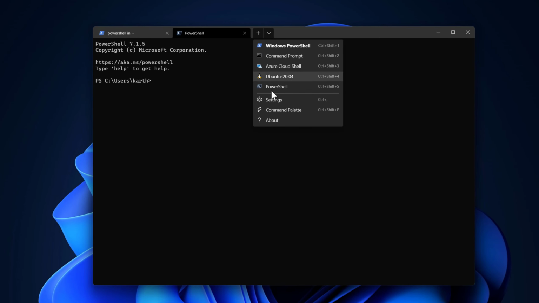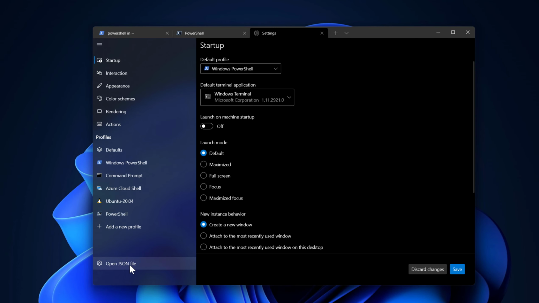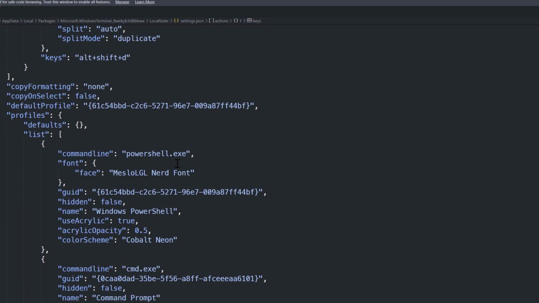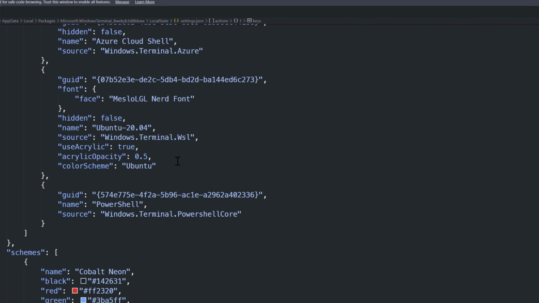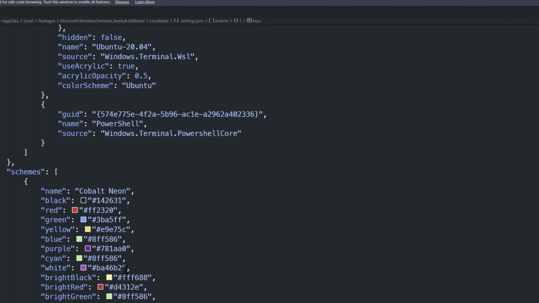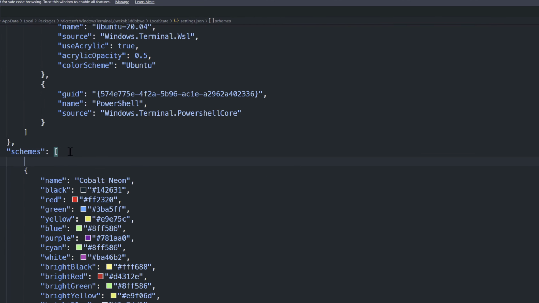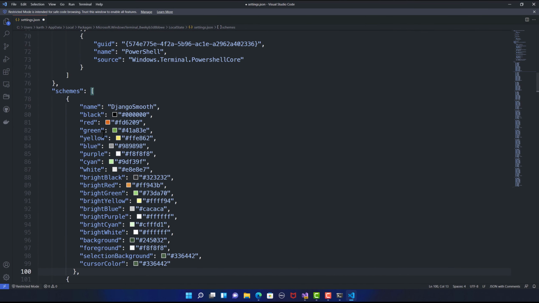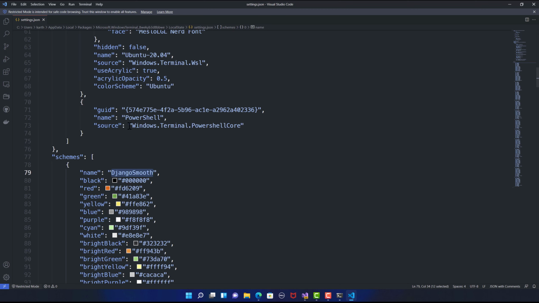Now if I go to my terminal over here and go to the settings, you will see that there is something called open JSON file. It is also showing me all the profiles that I have got in my terminal. If I just open this particular JSON file, it is going to show me all the settings that I have got for the different profiles that I have over here. And I'm just going to copy paste the scheme or the theme that I just copied. This one. I'm going to hit comma there. And this is the Django Smooth, something like that. So I'm going to copy the scheme name, and this is the Windows terminal PowerShell Core that I have got.